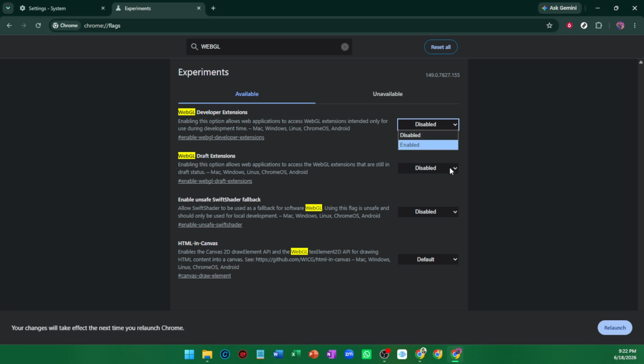Once you've changed both settings, a blue relaunch button will appear at the bottom right of the page. Click that button to restart Chrome one more time and apply the changes. After Chrome relaunches, WebGL should now be enabled with those additional WebGL options turned on. If a site was not working before, try reloading it after the browser restarts.